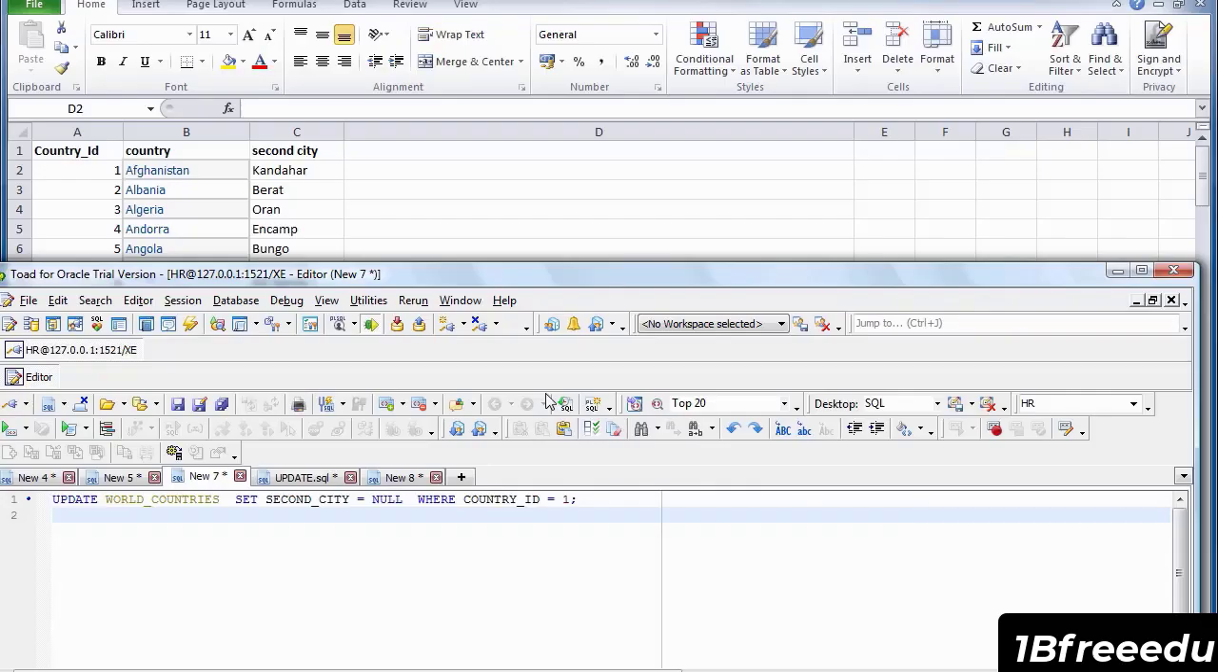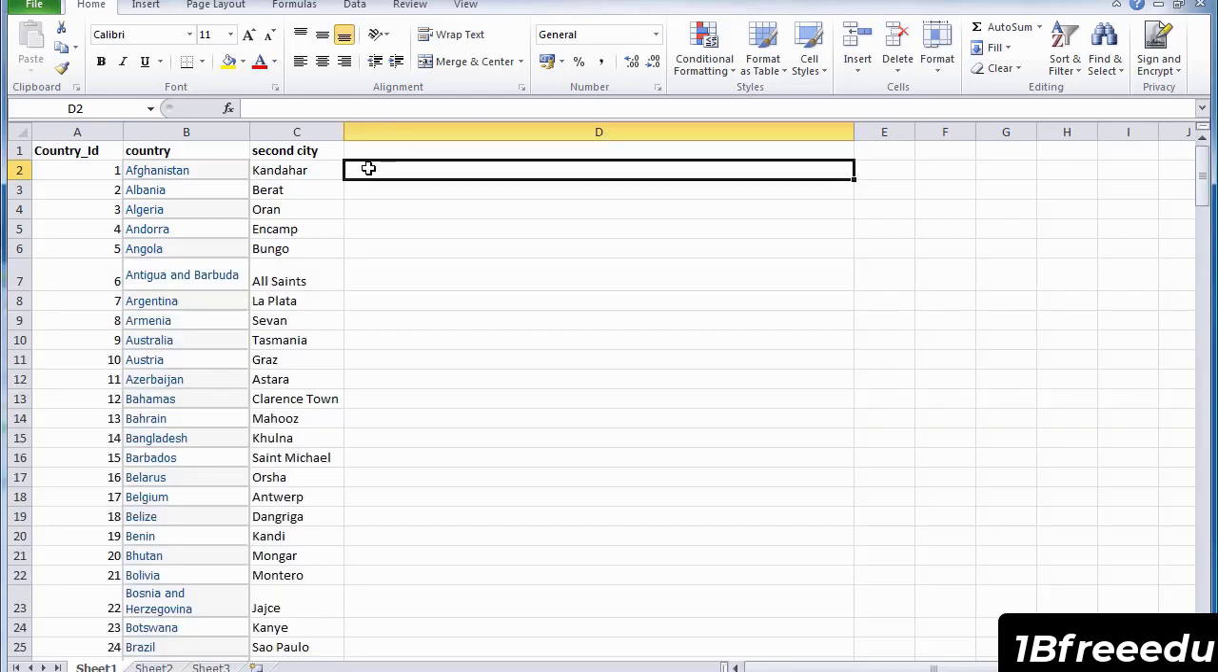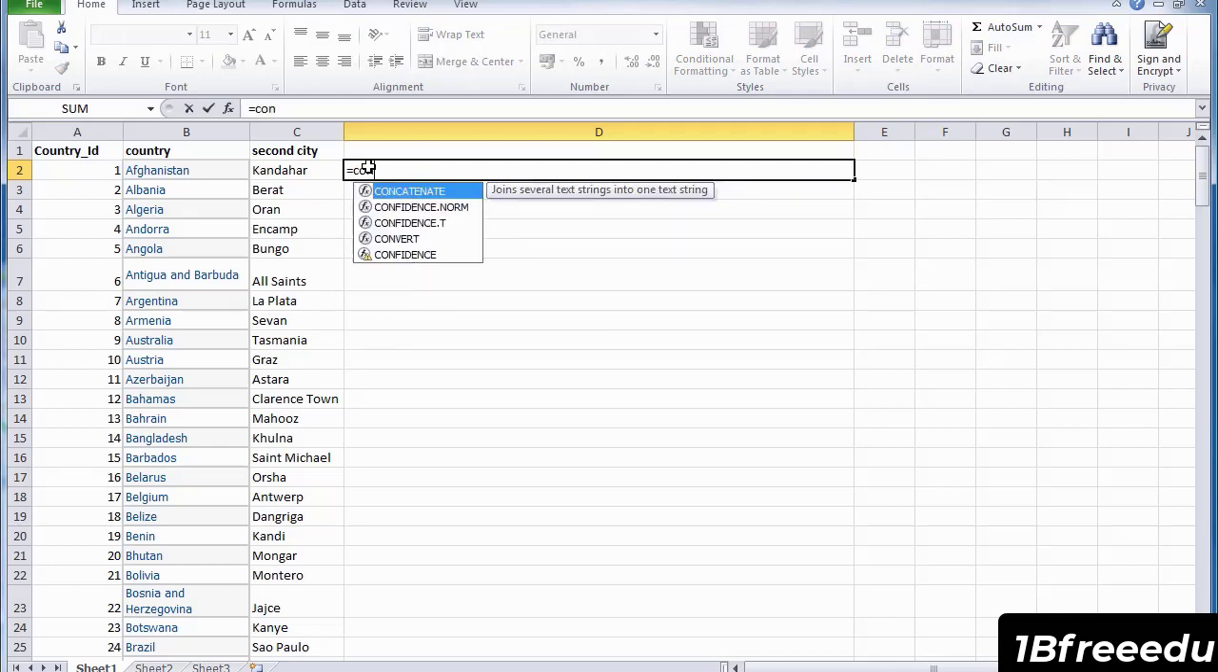Okay, I've got the spreadsheet with the data and also our model inside our Total Oracle editor. So this is what we are going to model our bulk queries on here. To begin, we'll come to the cell that we want to build the query on, which is this cell. Put an equals to there and then type in concat, C-O-N-C.